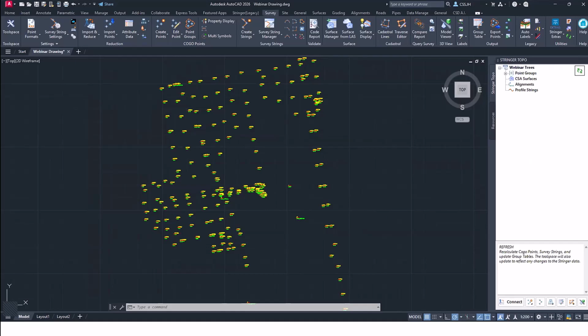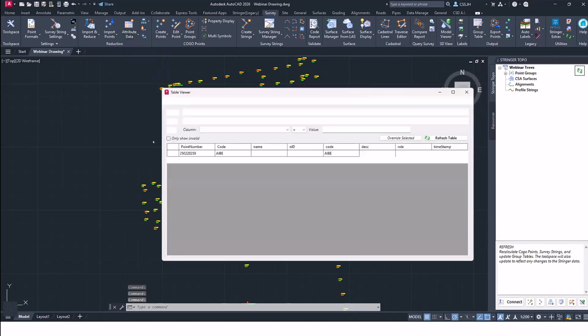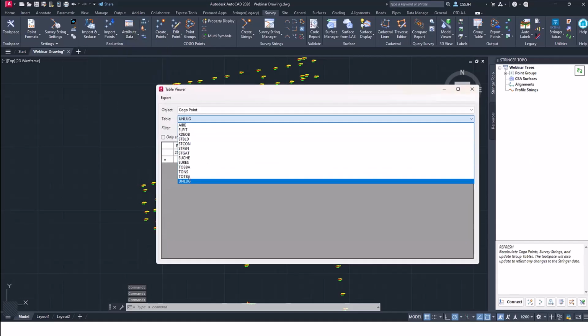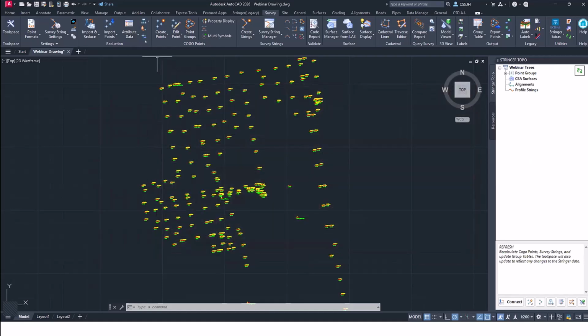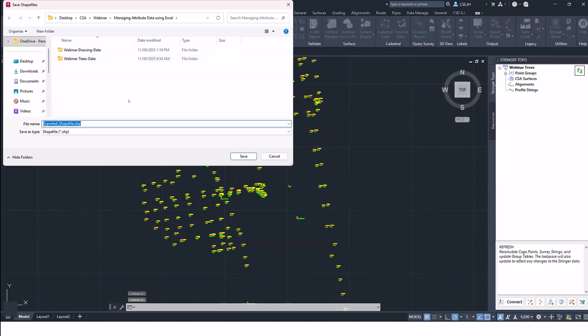And then once it's done with that, we're going to be able to open up the table viewer again and check and see all the information. So opening this up, go back to unlog. We can see that the description and the role has now changed, ready for us to work with as we want. So we could push it out using the export to GIS command here. This will export it out to a location of your choosing. In this case, it'd be in the same folder I had earlier.